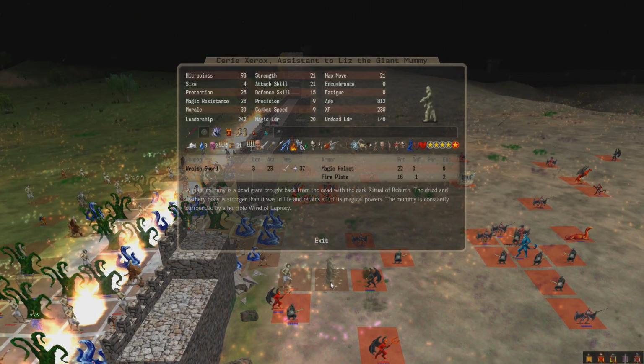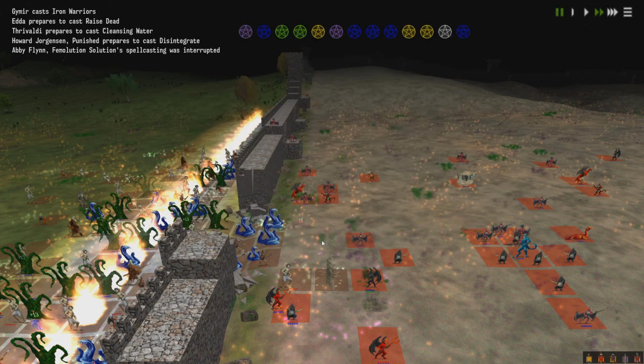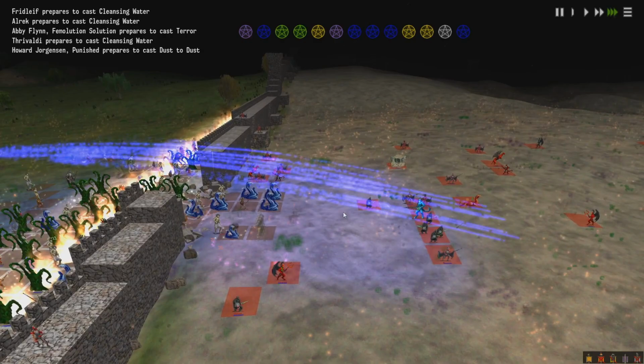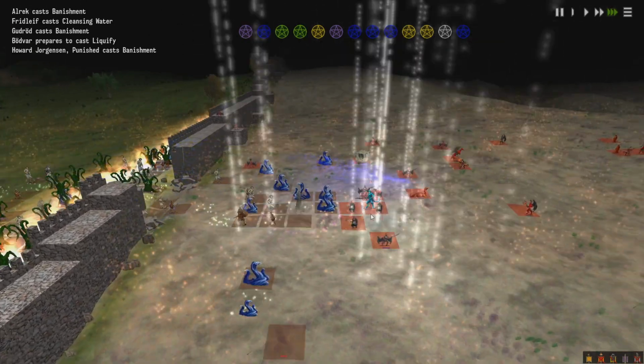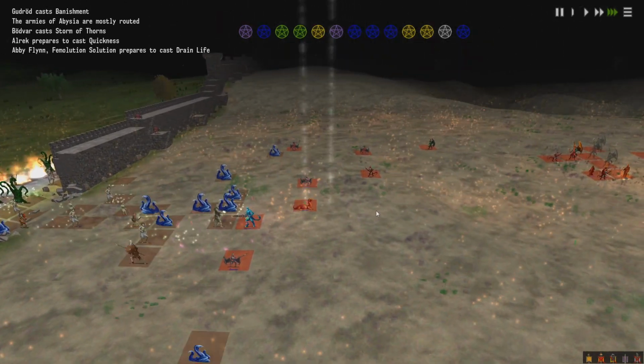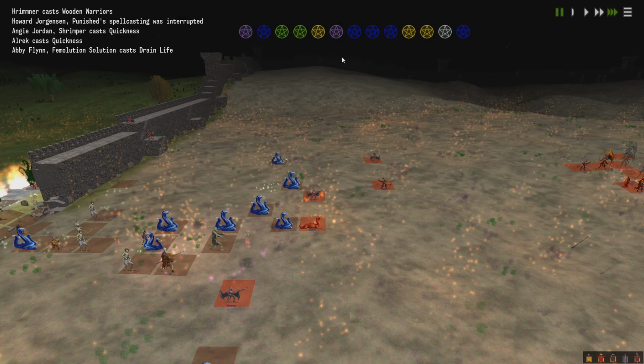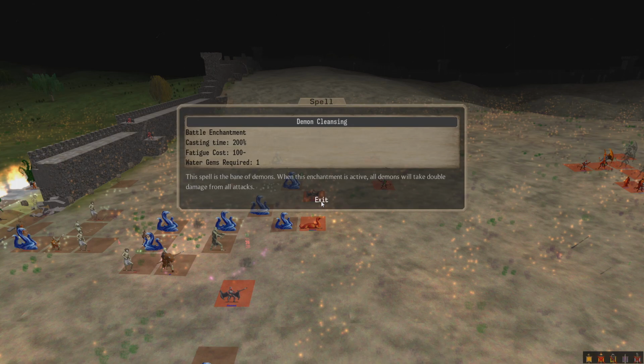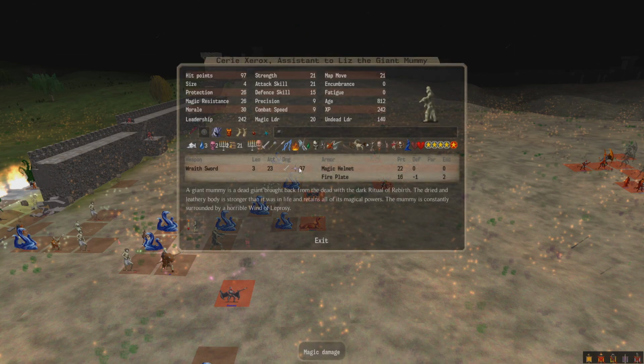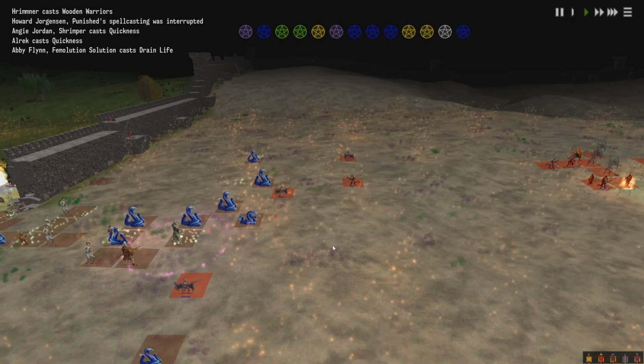Then this big guy gets in. This guy hits very hard with his Wraith Sword. He starts storming around the battlefield, one-shotting everyone. 93 damage hits, easy. Poor Gap just gets shredded. I guess the demon cleansing thing is probably gonna take double damage from a big hit like that. It's gotta suck.